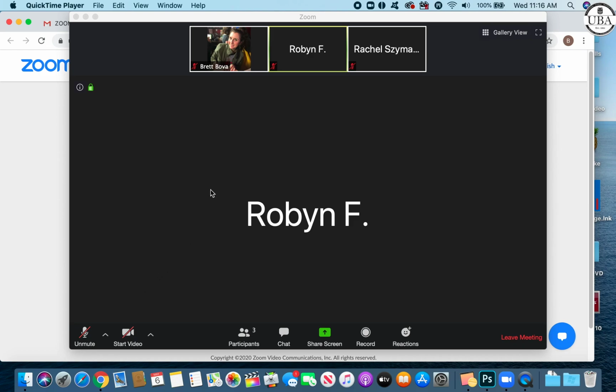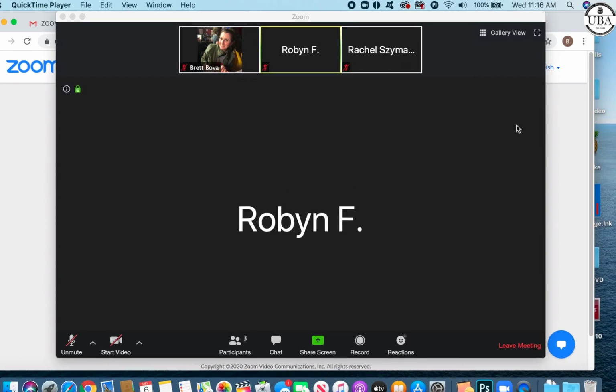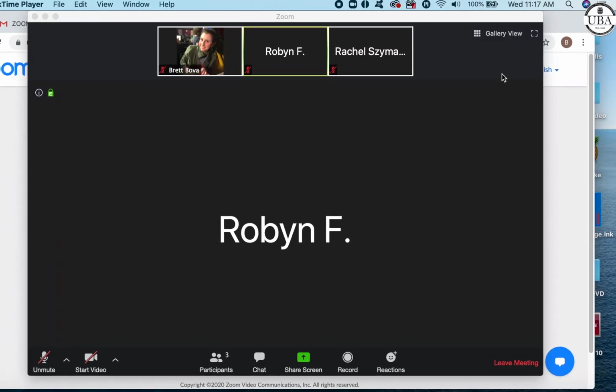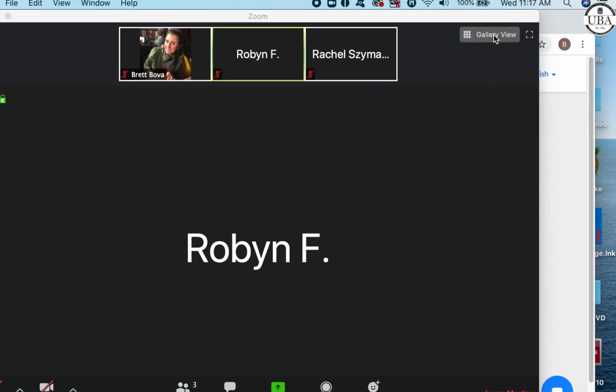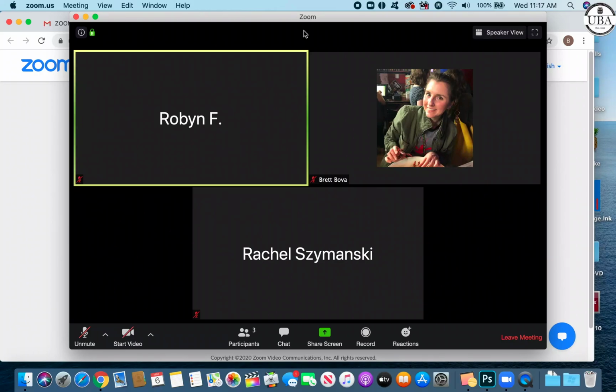At the moment we have our audio muted and our video turned off. I'll talk more about that in just a moment. But first let's head up to the upper right hand corner to discuss the different viewing options. Click Gallery View. Gallery View just means all parties are shown on your screen. With everyone's cameras turned on, this is what it would look like.